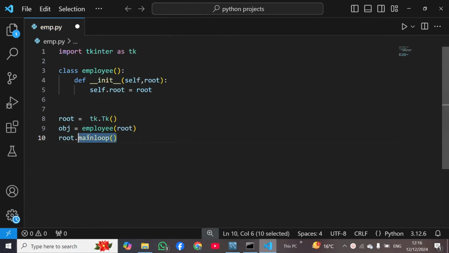What is the main loop? It works like a main function. The main loop is used to execute our project, and it also handles all the events in our project. So it will work as our main function. So this is the main loop.